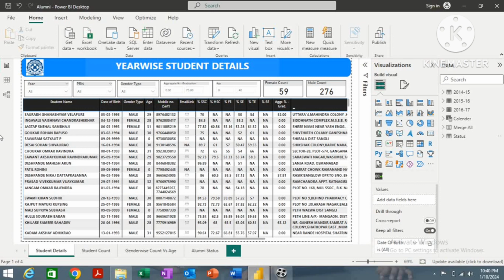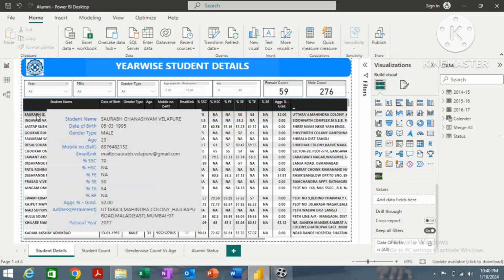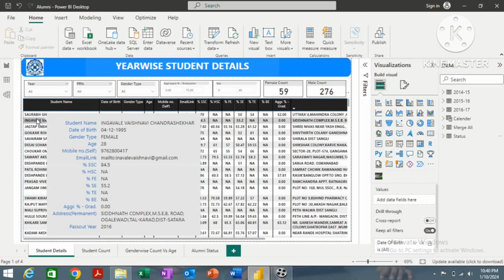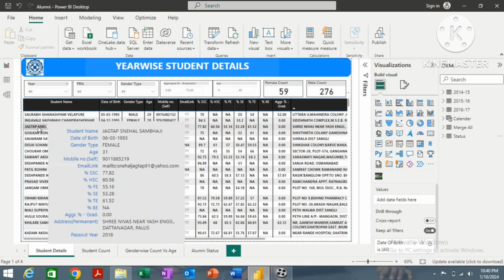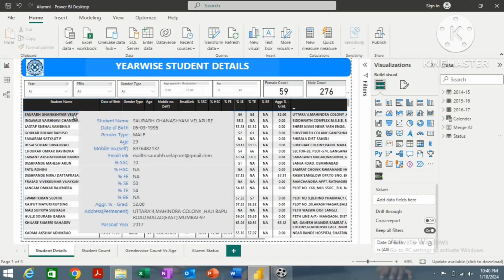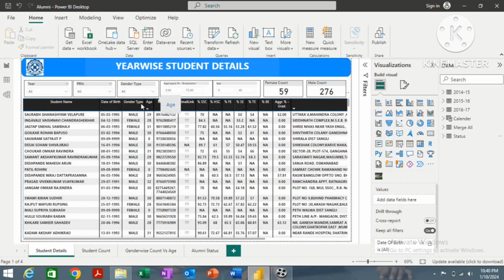Now, what is the benefit of this table? If we hover the mouse over a particular student, we see all the details of the student: name, date of birth, gender type, age, mobile number. You can hover over different students and get the details with one movement of the cursor. So this is one of the benefits, to see the details in a short time.